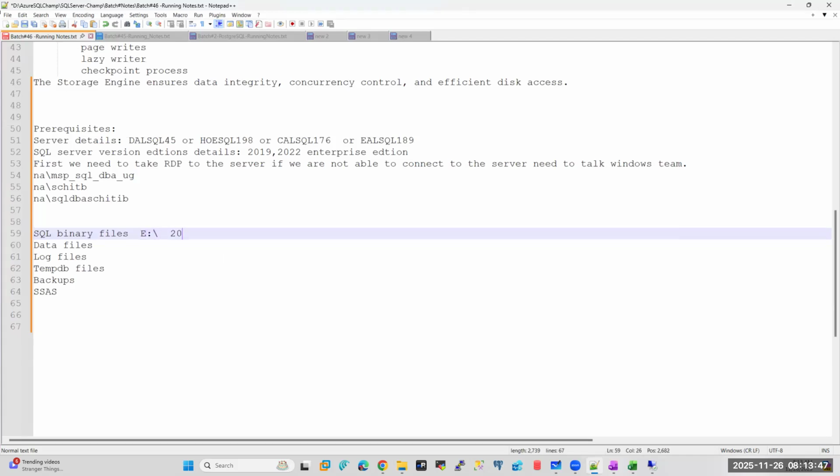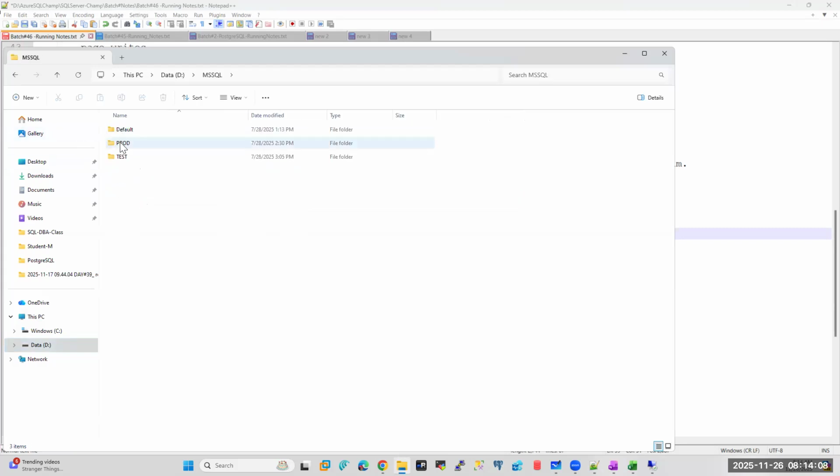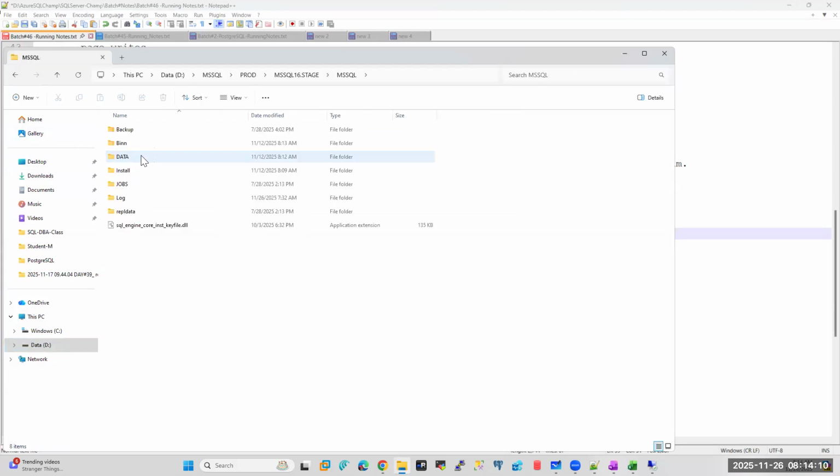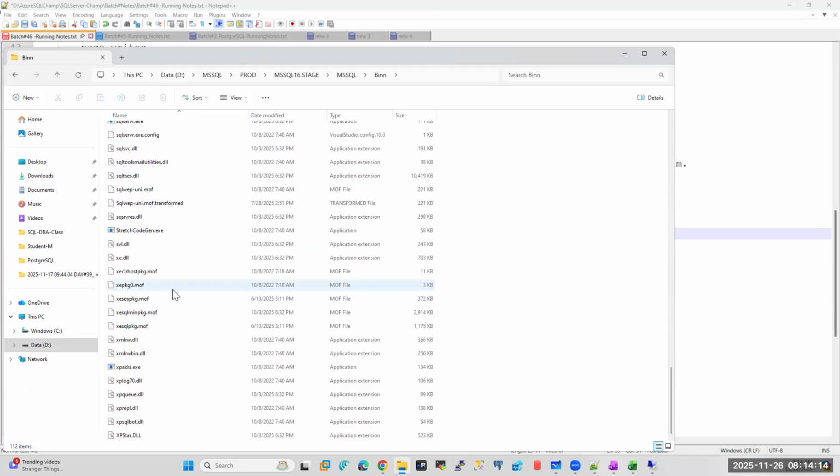Okay, 20 to 25 GB is fine, sir. 30 GB is also fine. It will store only SQL binary files. This E drive will store only SQL binary files, like a lot of DLLs and exe files. Whenever you install SQL Server, there are a lot of binary files, a lot of DLLs and exe files.